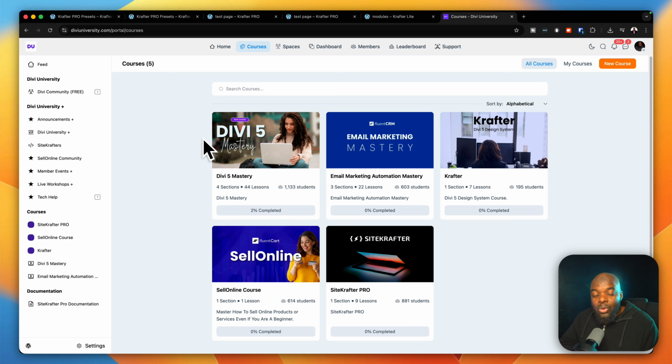I thought I'd just give you a quick preview into Krafter Pro, which is going to be our new design system. For those of you that are using Krafter at the moment, please bear with me, because this is going to come with a lot of updates, a lot of changes. So this is the version that you need to have.